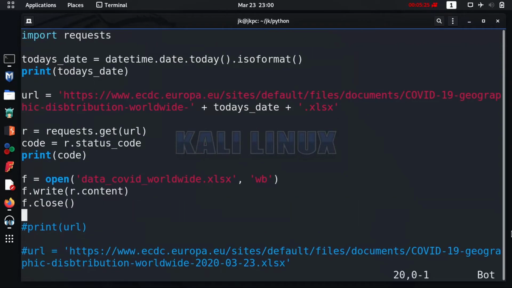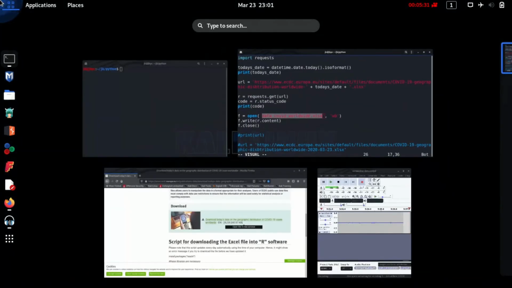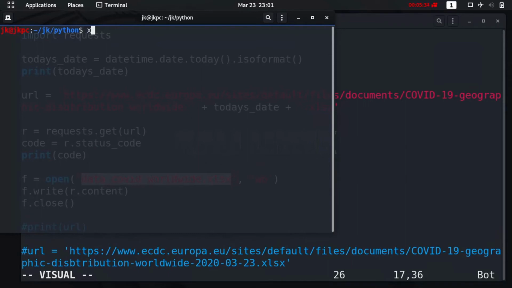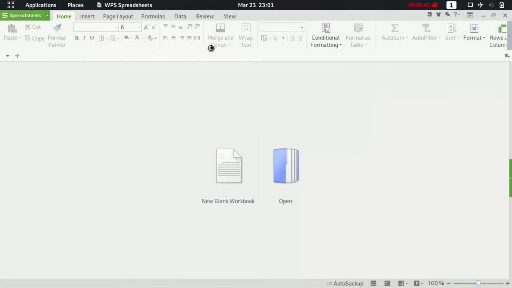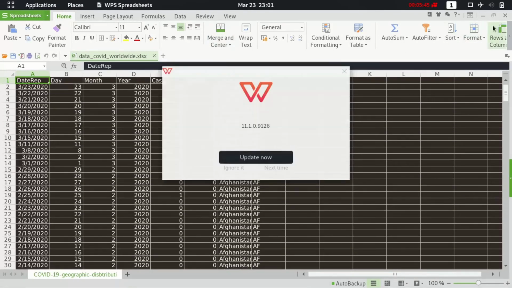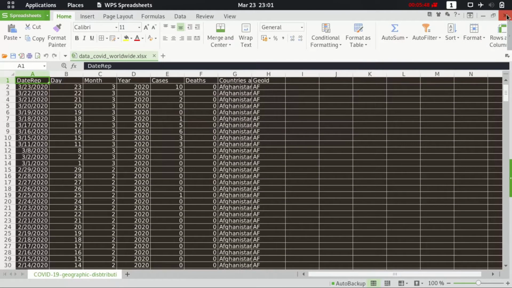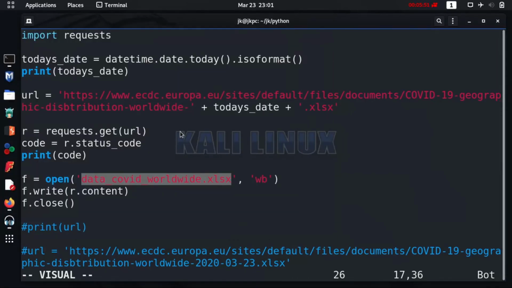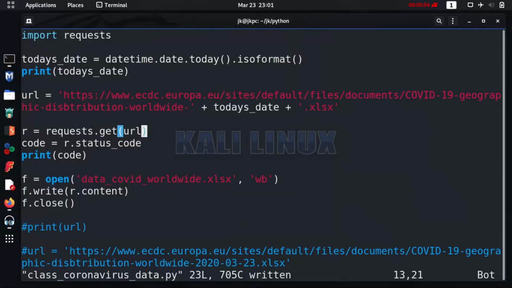Everything seems to be alright. So this is the file. Let's open it. This is the data. Let's see if it is there. Yeah, it seems to be working. Now we can maybe put a piece of code so that if there's an error, we can automate that process.